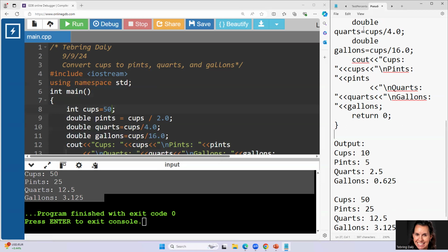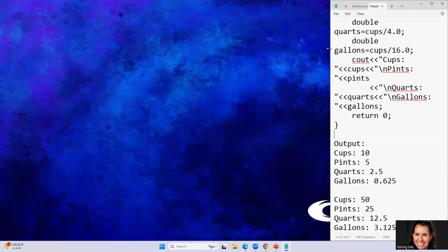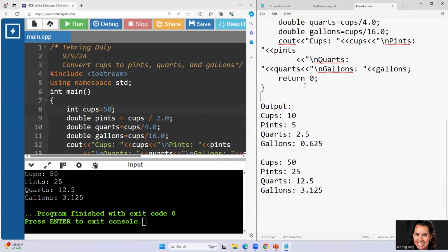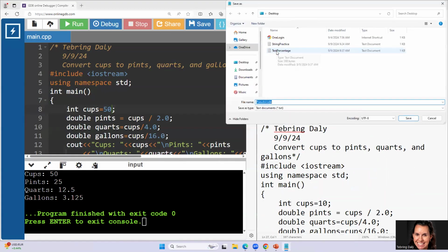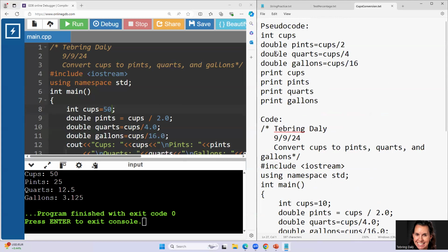Okay. So then we would go ahead and save this, so we have this for later. So go ahead and save this text file, and name it something that makes sense to you. So, cups conversion maybe? Something that you would know what it is. And then that way you have many examples to work from. So this one has more equations in it. Okay.